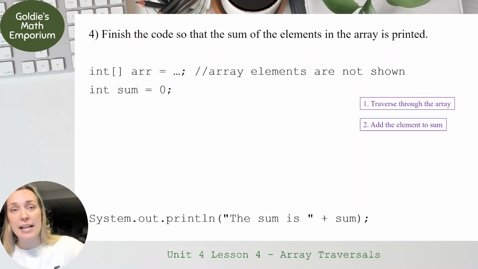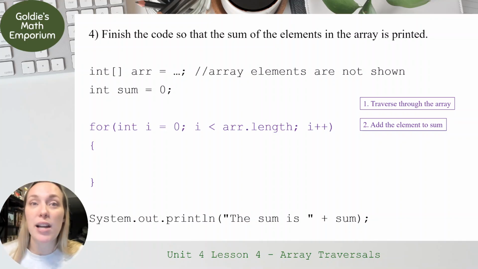I want to take that, add it to sum. Take the second element, add it to sum. Third element, add it to sum. Okay. Those are my 2 steps.